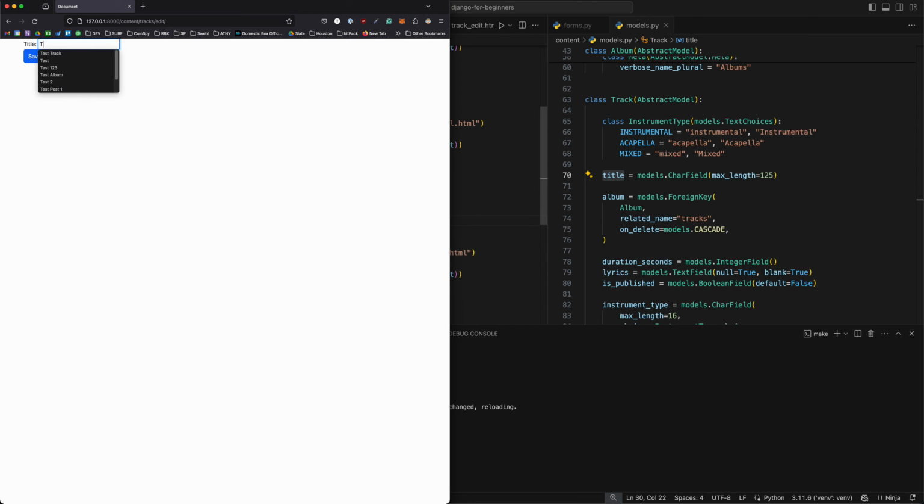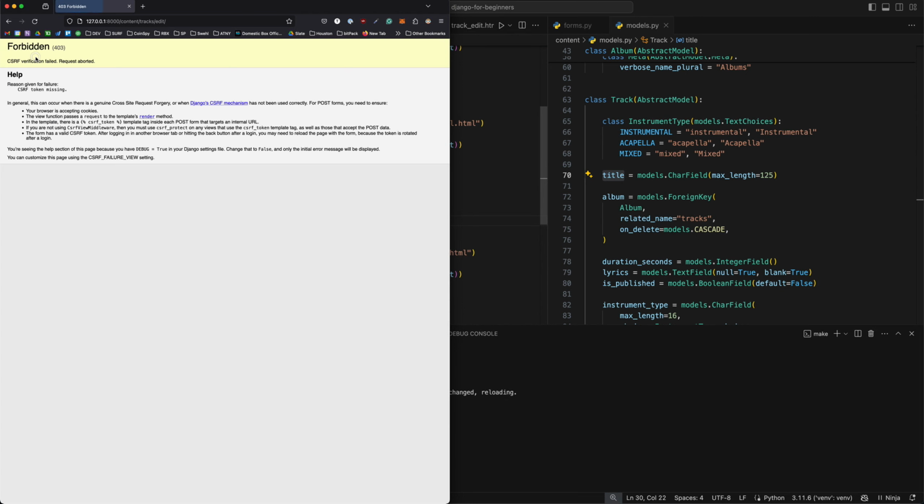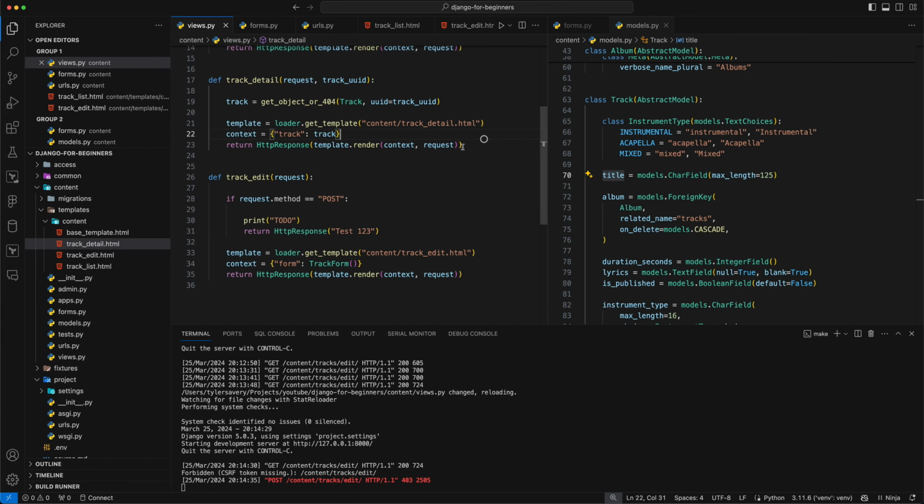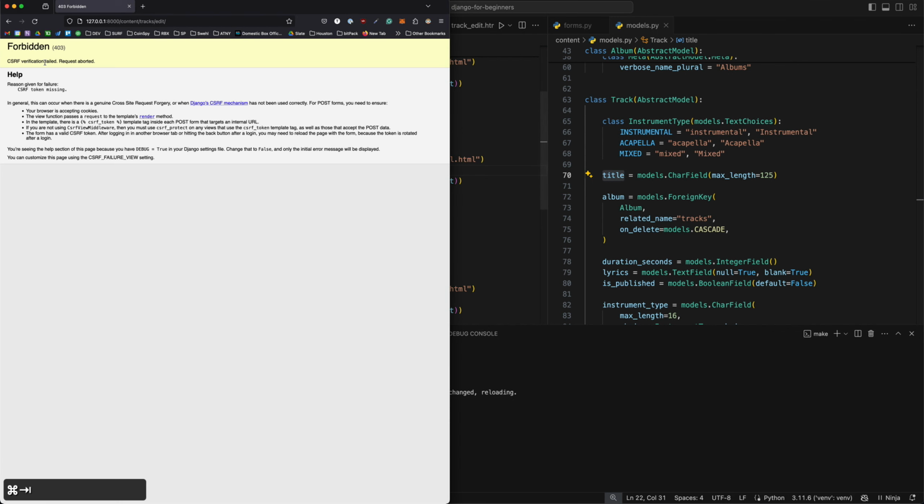Oh, it's required, so fill it out, and I get this forbidden error. It says CSRF verification failed. So Django has this cool solution for CSRF, which is cross-site request forgery. Basically, it prevents people from hitting this endpoint without actually being there on this domain.